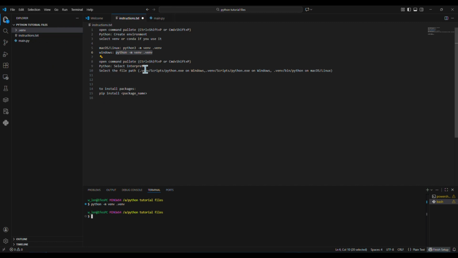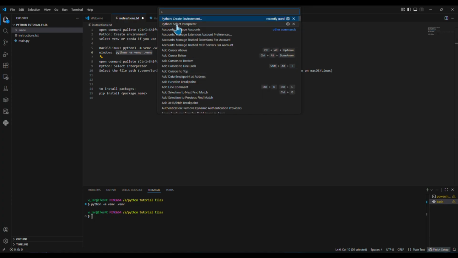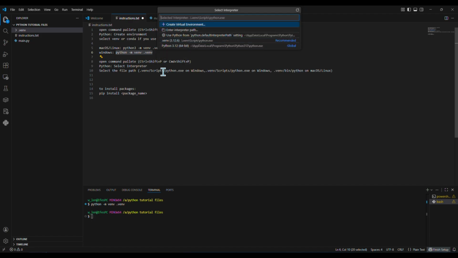So again, we must do Control Shift P or Command Shift P. Control Shift P. Then again, I have it right there. I have Select Interpreter right here. So let's go ahead and select that. And then let's select this one right here, this file path.